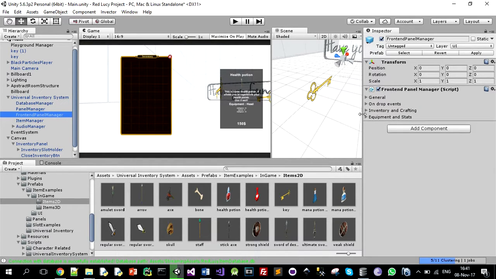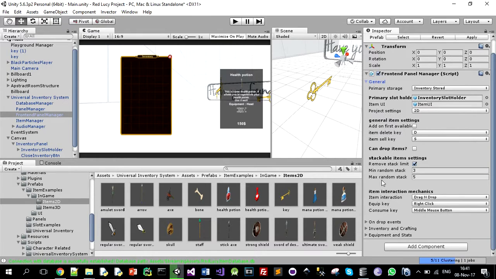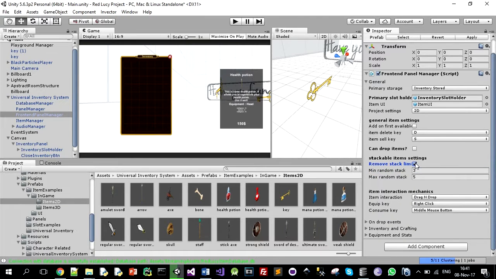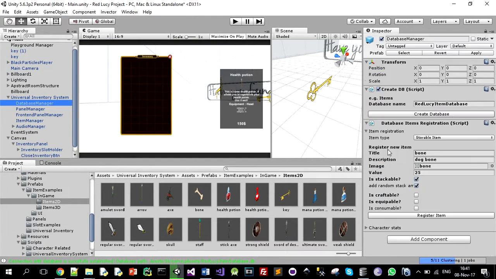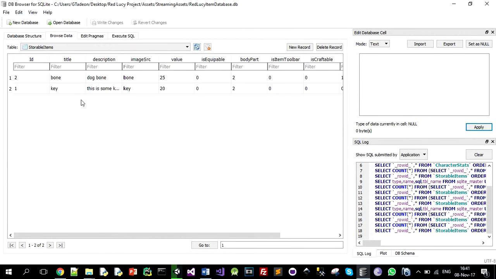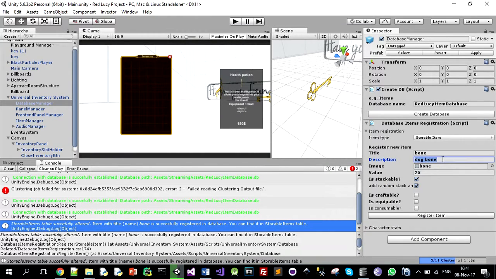So for example, we can register stackable items, and if you want to set minimum and maximum stack amount, you go to front-end panel manager under general settings and just set those two values. Also, you can decide whether or not the stack value is going to be randomly generated. For example, if you check add random stack amount, then whenever you pick up a stackable item, the stack value will be some random number between the minimum and maximum value that you set on front-end panel manager. Of course, if you uncheck that, then it will only be incremented by 1 every time.